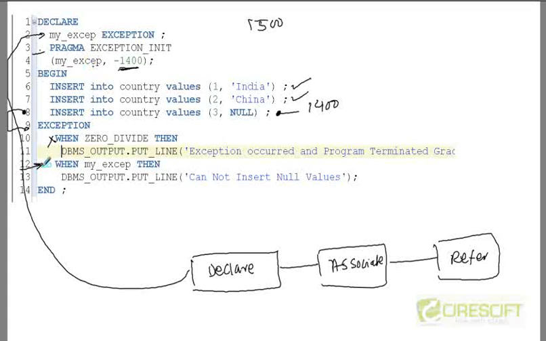However, in line number 12, I see my_except, so the control comes to this block. In this block I am going to print with dbms_output.put_line a very nice statement like cannot insert null values, and then this will exit out. So this is where we refer. Okay, so this is where we declare, this is where we associate, this is where we refer.